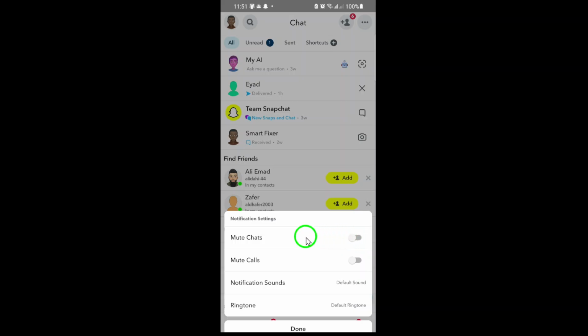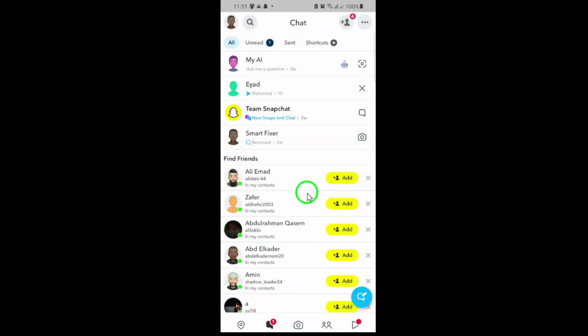And that's it. You've successfully unmuted your friend's chat notifications. From now on, you'll be notified whenever they send you a message, so you'll never miss an update or snap from them again. If you ever want to mute or unmute notifications for other friends, just repeat these steps.